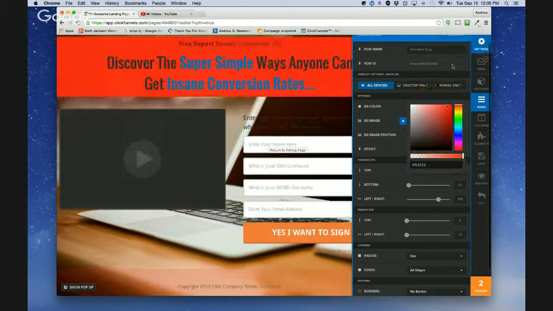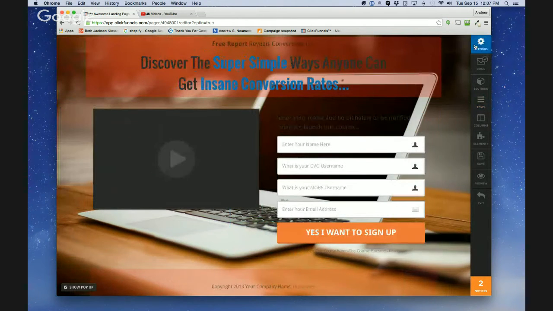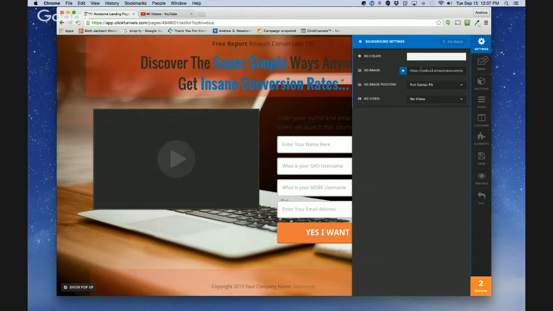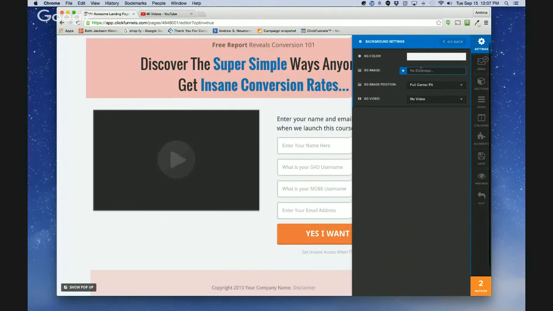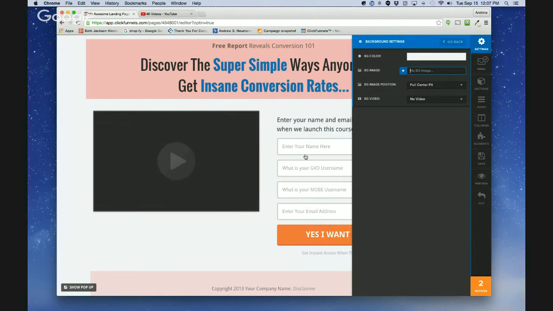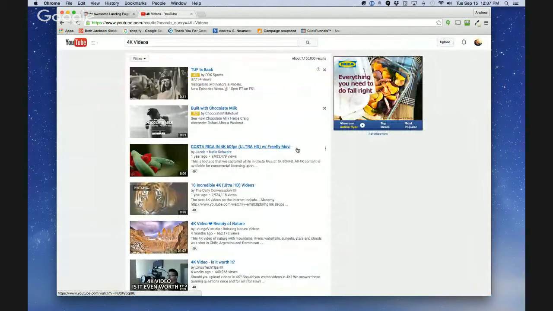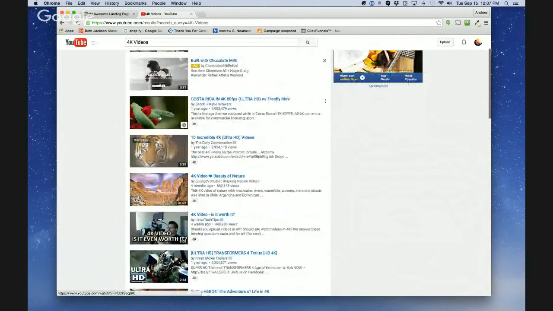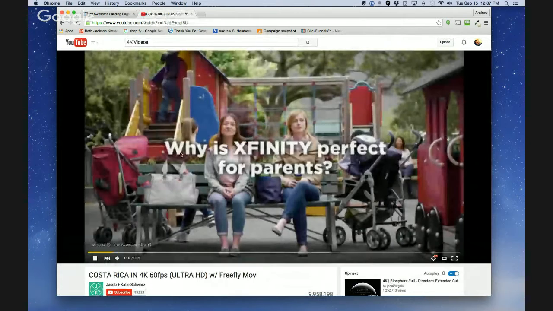So we'll go back in here. We'll change this to a little bit transparent because that is really red. Then we'll go ahead and go to our background setting, and we will take out the image. And what I'm going to do now is add a video. And you guys are going to love this. All I did was go over here to YouTube, and I typed in 4K videos. These are the high definition videos that you'll see all over the internet. They're just amazing quality. Now it depends on your monitor, of course.